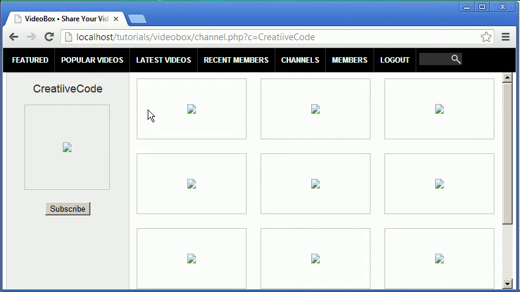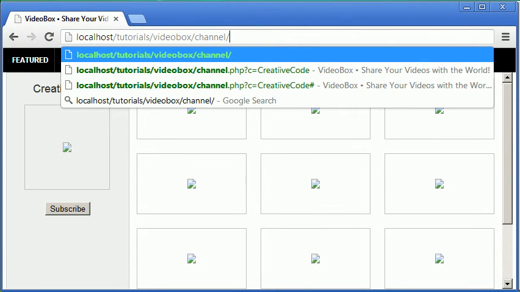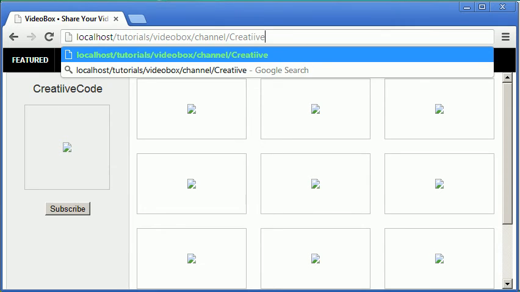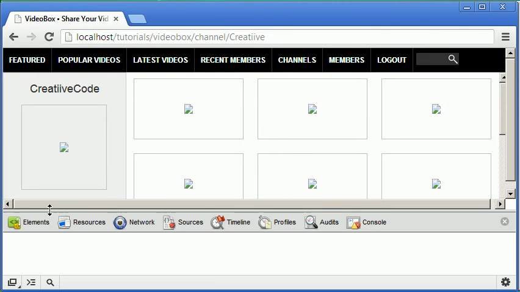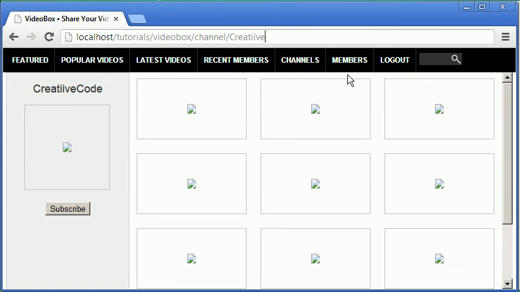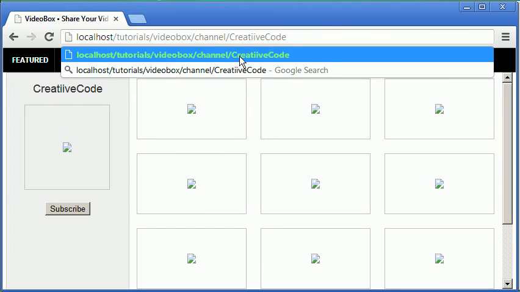So the next thing we're going to do is work on getting the URL to look like /channel/creative code. So that's pretty easy to do. So we're going to do that now.